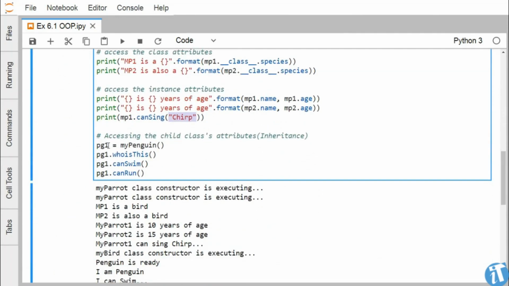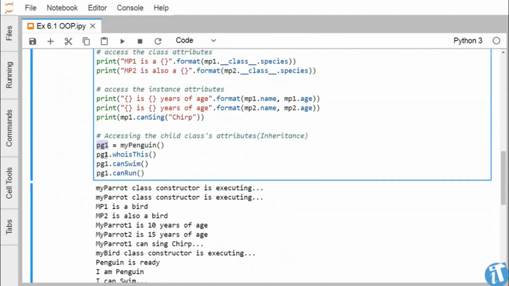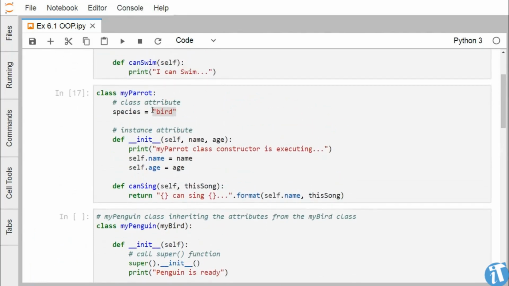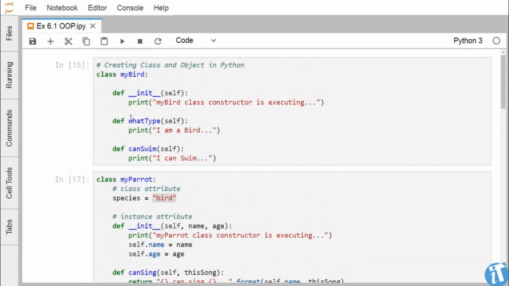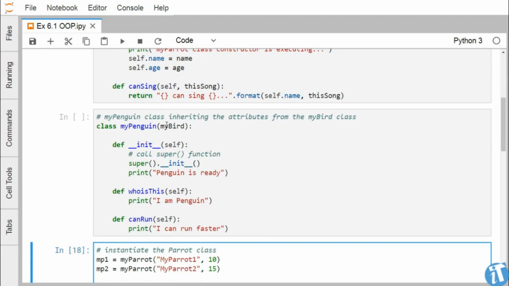Okay, now we are going for another one. We are going to define one object under the class myPenguin. So now this is our class myPenguin. It has the methods whoIsThis and canRun. These respective strings are going to get printed using the print function. So pg1.whoIsThis, pg1.canSwim, and pg1.canRun here. This class myPenguin has the instance functions whoIsThis and canRun. The myBird class was already defined here. It has the methods whatType and canSwim. As a result, this myPenguin is inheriting myBird.